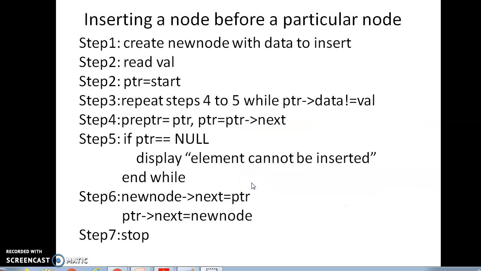So now we'll see the algorithm for inserting a node before a particular node. Initially we are creating the new node. In the example we have taken this as a 9. We want to read the value before which we want to insert an element. It is the 4 in our example, and we are starting the pointer at the starting and we are repeating steps 4 and 5 until PTR of data is equivalent to value. While PTR of data is not equivalent to value, we are performing these two steps.